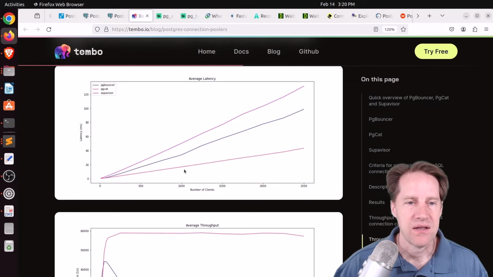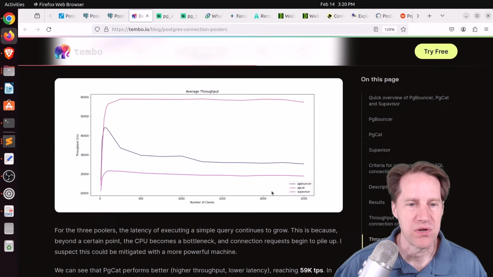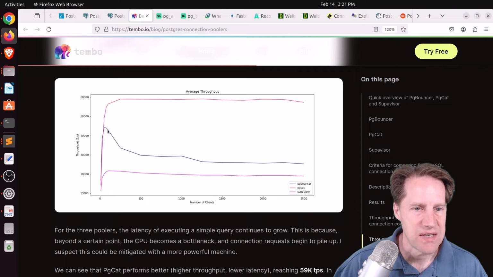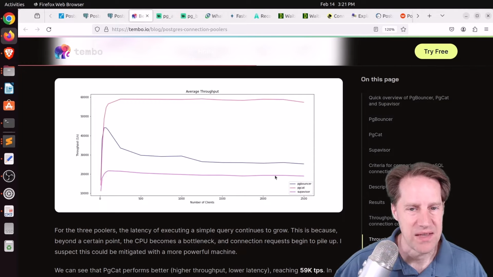And here, the latency story stays the same pretty much. PgCat coming on top with the lowest latency ramp, whereas Supavisor has the highest one. And then looking at the average throughput amongst all these clients, the throughput for PgBouncer went up to around 45,000 transactions per second, but then dropped as the number of clients increased to around maybe 28,000 and continued to drop from there. Supavisor was worse, it peaked at maybe 21,000 and then declined to around 20,000, but still relatively consistent.